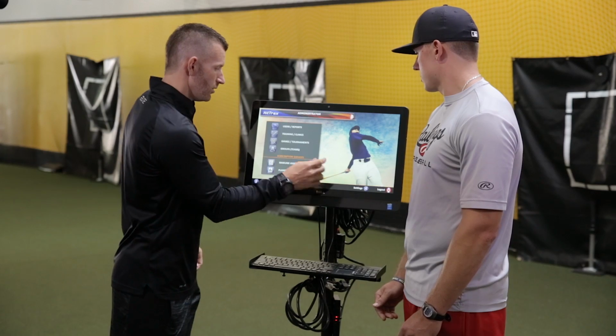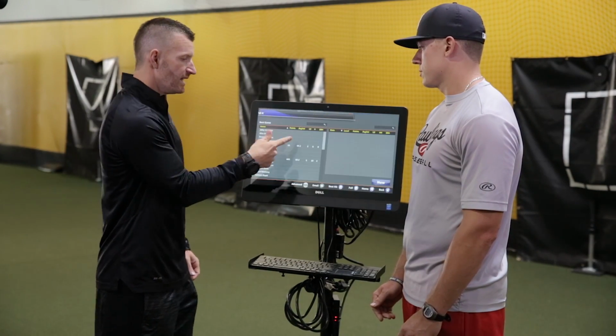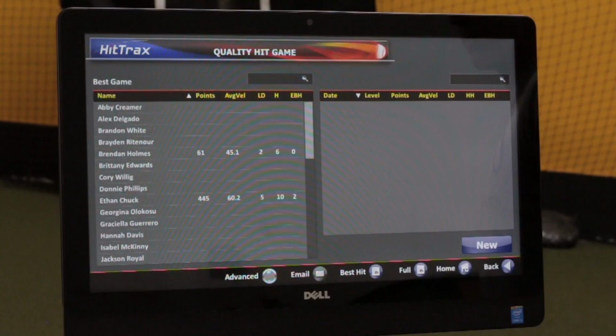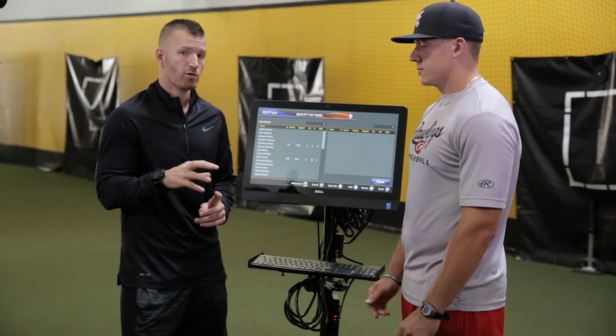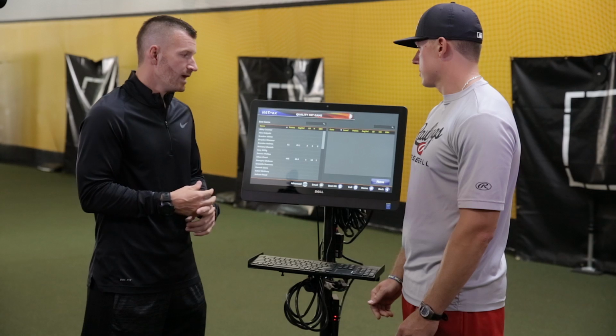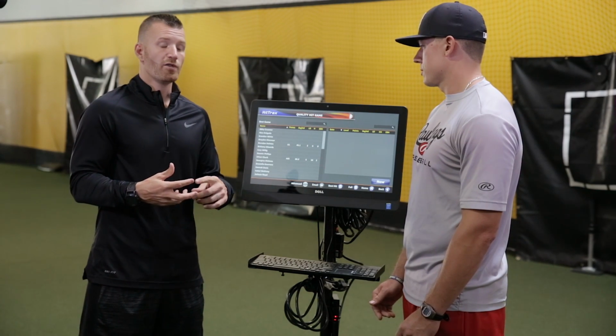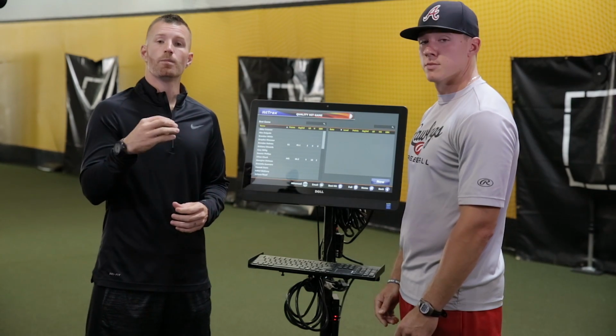One of the things that we do is called the quality hit game. Now, the quality hit game is really cool because we do have home run derby in here, we have long ball contests, we have full games that we can do in here as well, but one of the ones that we like to do for lessons especially is called the quality hit game. Now, the quality hit game basically takes into account ball velocity, launch angle, the result of the hit, all these different factors, and it gives you a point total.